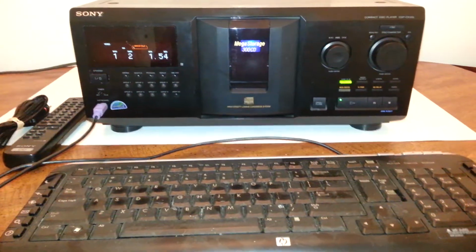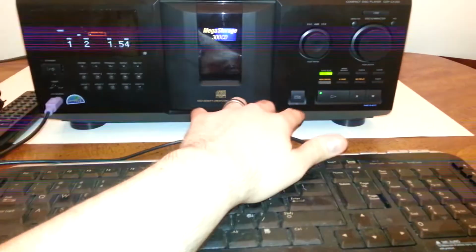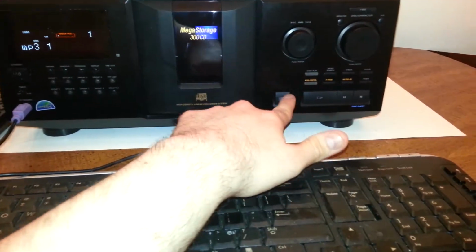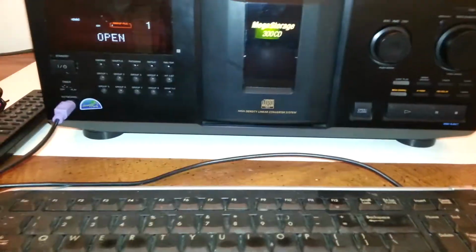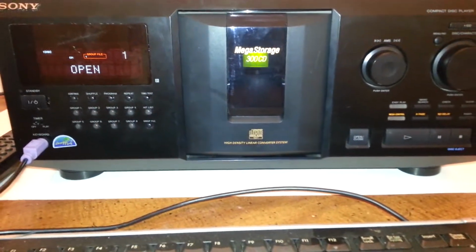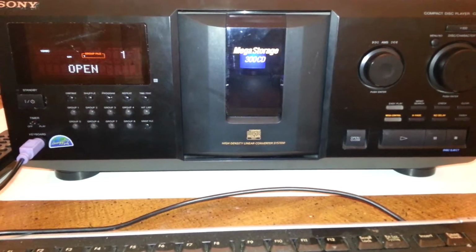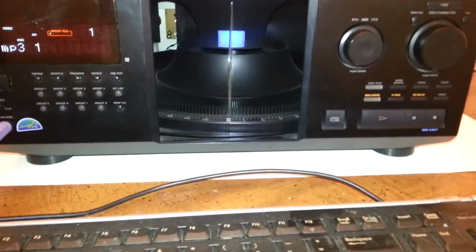Got a CD in there, it's playing right now. Go ahead and stop that. Show you the door and the spindle or rack or whatever it's called.